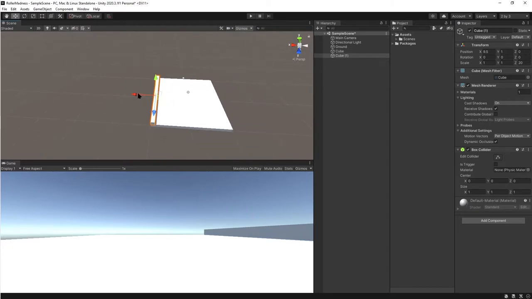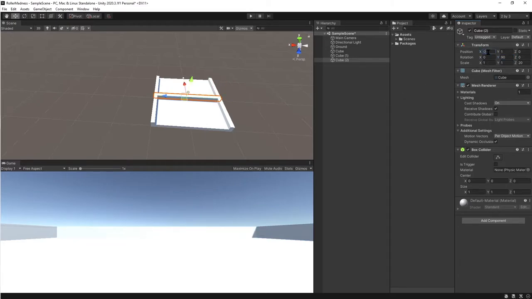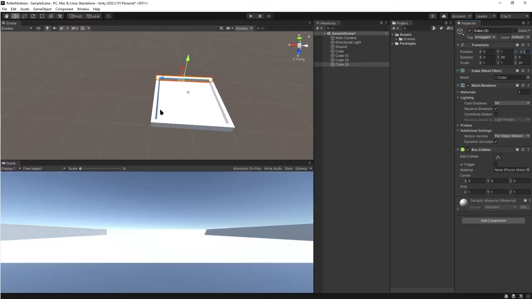Okay. Use Ctrl D to duplicate. That was 9.5, so I suppose it will be minus 9.5. Ctrl D. 90 degree. 0. 9.5. Ctrl D. Minus 9.5. Let's give them names so it will be much easier for us to identify.